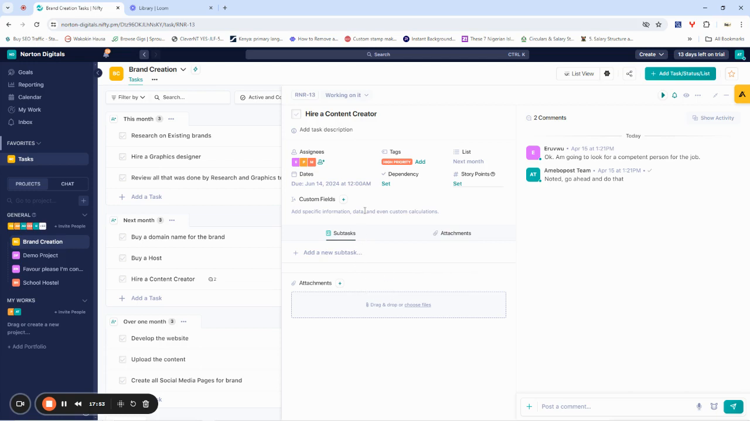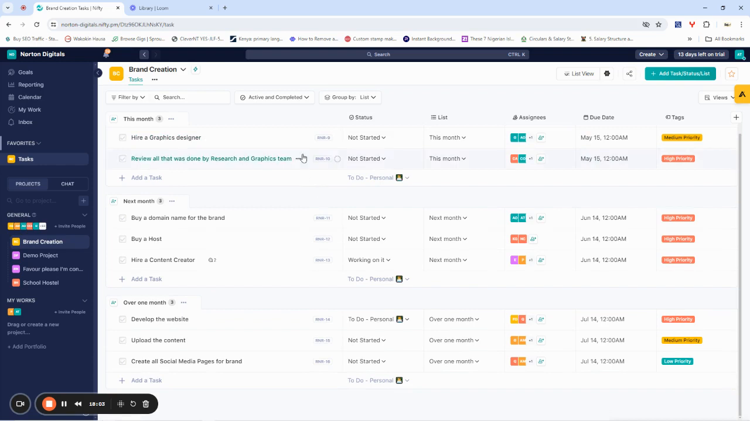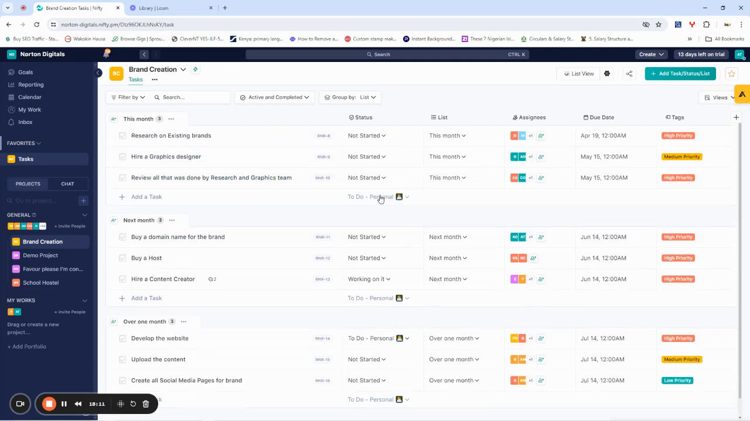So this is just everything you need to know about task or project management on Nifty. Like I said, if you already have some knowledge of Monday.com, Asana, ClickUp, Trello, whatever, you can actually do this. It's not rocket science. It's not difficult. Nifty is very easy to handle. It's not something that you cannot do. It's very, very easy. So this is just the basics. When we come back, we're going to do more.